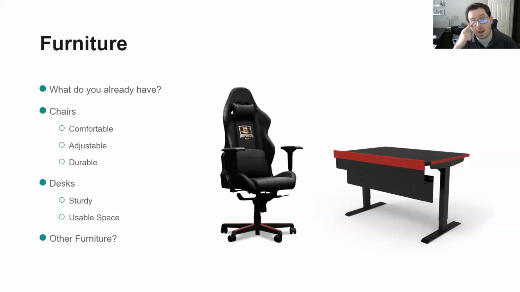Desks, you really just want something sturdy, with lots of usable space on top. You don't need all the extra baubles and doodads that might come with the desk. I'm really just a fan of a big flat surface that I can slap a mouse pad on top of and be able to move my arm across as I'm playing the games.